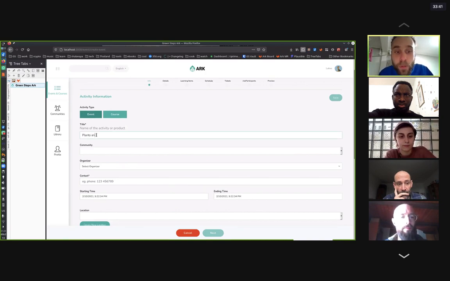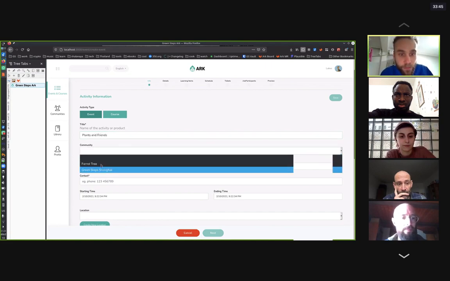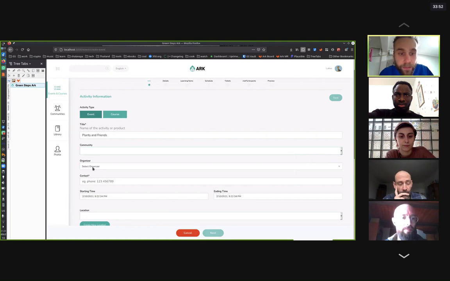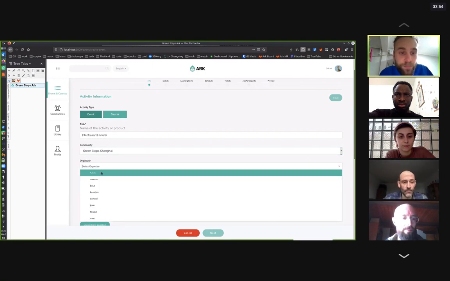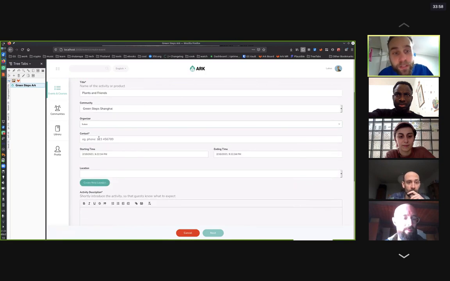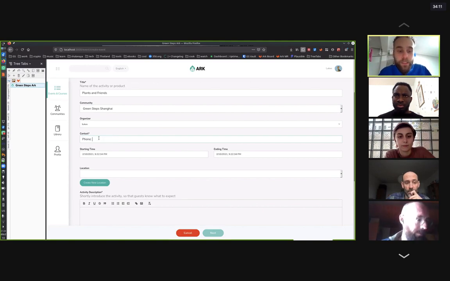Now, if you are a mentor in multiple communities, in here you will then select which community you want to create the event in. So I'm going to choose Green Steps Shanghai. And the organizer will be me, Lucas. Here, as we don't have a direct way to contact the organizer yet in the platform, like a send-a-message function, we added a contact field, so I can put in a phone number.